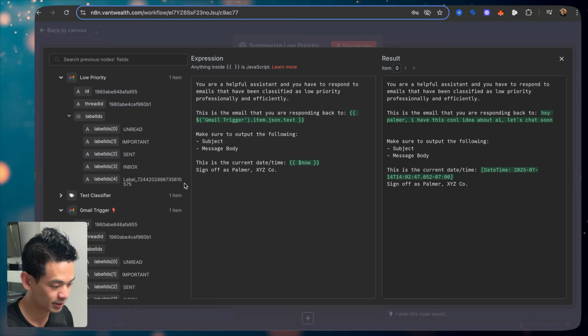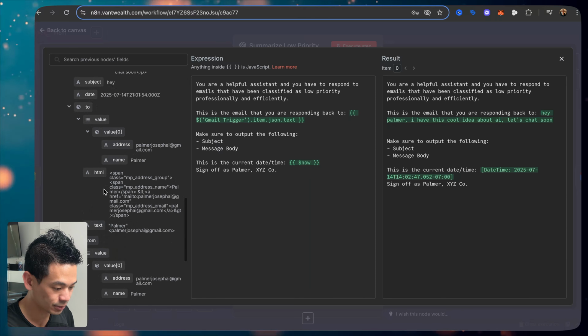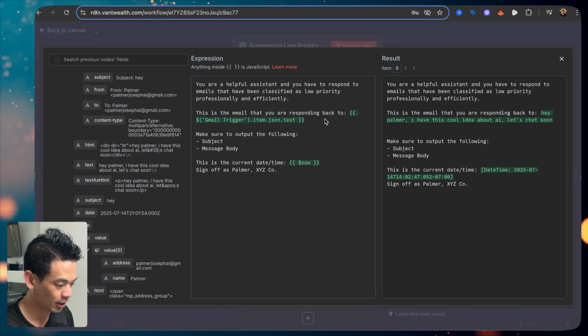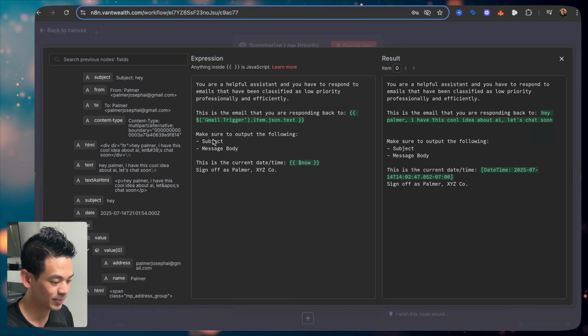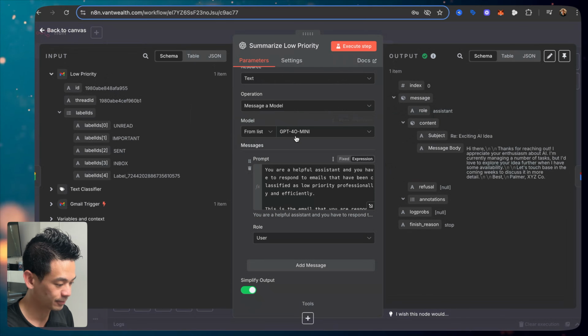Also, do the exact same thing. Find the text, which is, where did it go? There we go. Take this, hover, pull it in, and let it go. Same thing. Make sure the output is the same: subject and message body, same date and time. Sign off as Palmer.